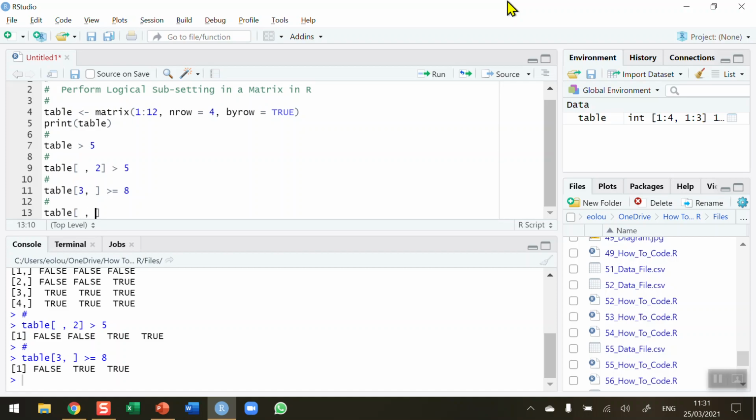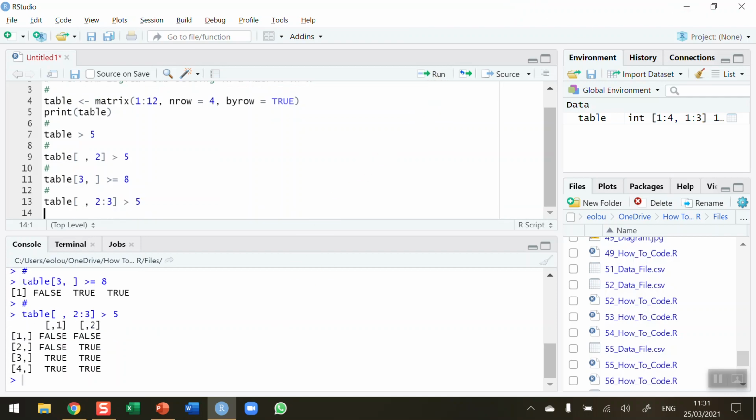So no value for rows in this case here. And 2 using the colon to 3. So all columns 2 to 3, I'm going to check these for values greater than 5. So when I run this, you can see columns 2 and 3 have been displayed. Just be careful, R displays these as columns 1 and 2, but we're actually showing columns 2 and 3.